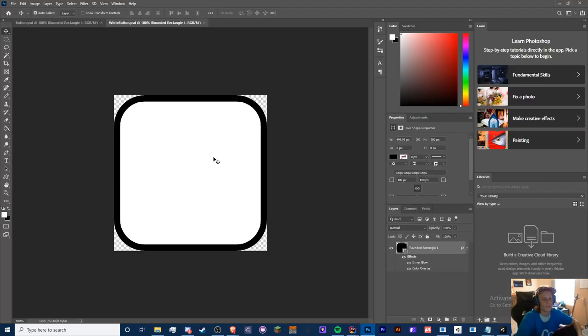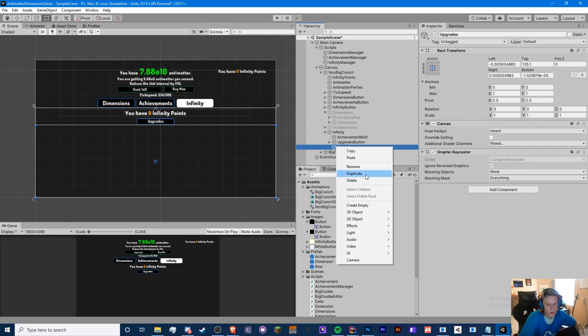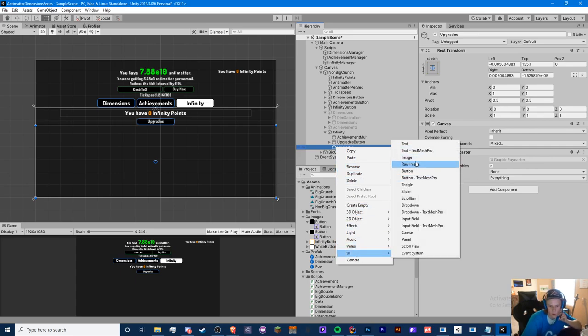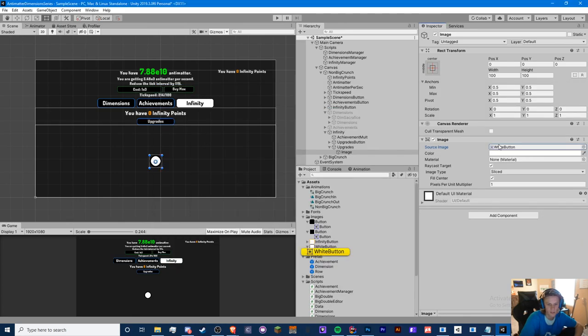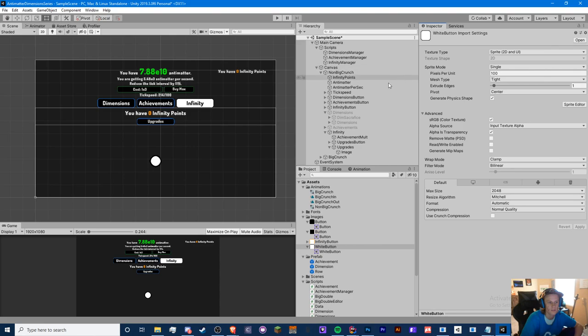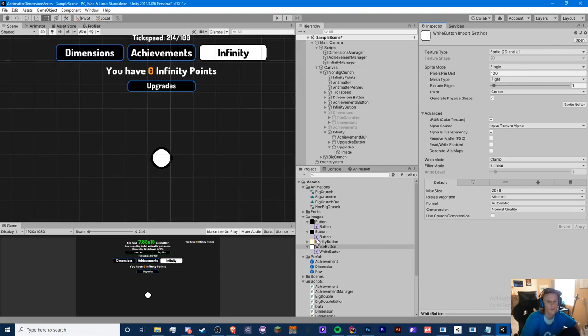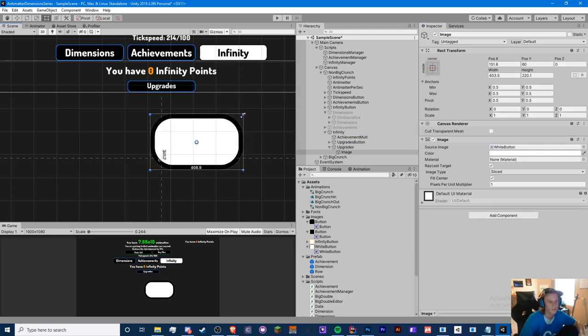Okay, so now in here, we can finally add our button. So this will just be the upgrade section. Right-click UI, image, white button. We also need to do our slicing in the sprite editor in here. Oh, it looks like it's already done. Wow, that's weird. So I guess it just copy and pastes its own settings. Interesting. I did not know that.